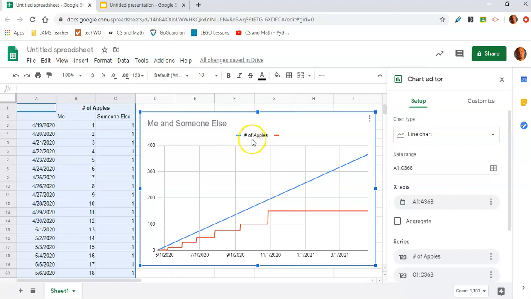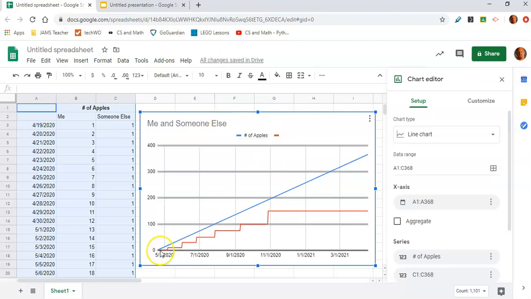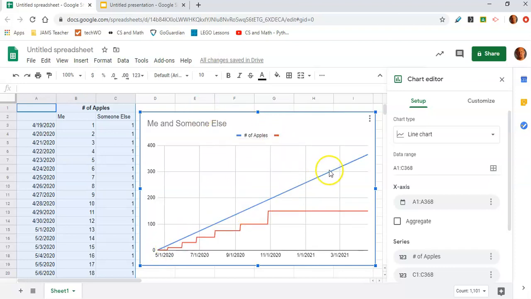Blue should not say number of apples. That should say me, and the red one should say someone else, but that's fine. So as you can see, I collected more apples over time, and this person stopped collecting apples somewhere in November. Maybe they were out of season and they couldn't keep collecting them. So this proves that I was better at collecting apples. Okay.